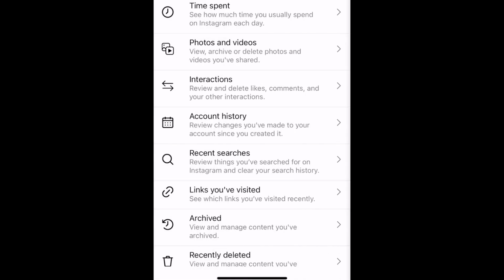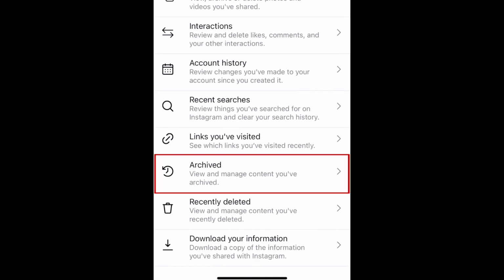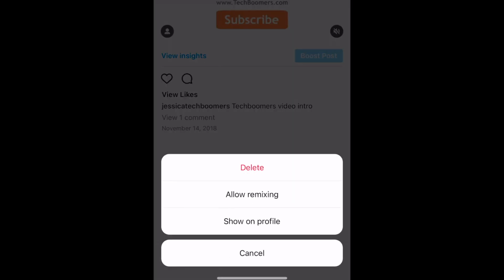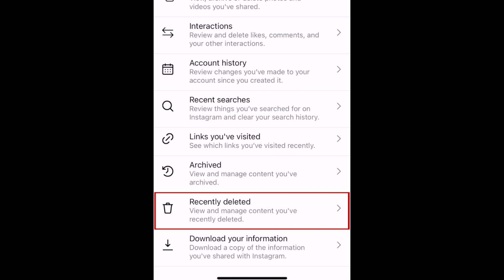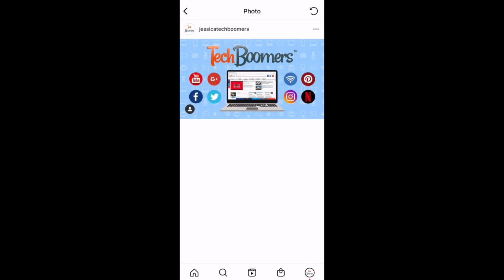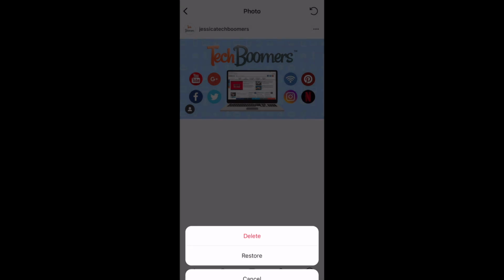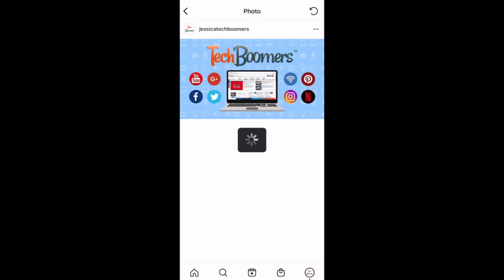Any content you've archived can be found in the Archive section under your activity. Posts you've deleted recently can be found under Recently Deleted. Posts that were deleted within the last 30 days can be restored from here. After 30 days, deleted posts will be permanently erased.